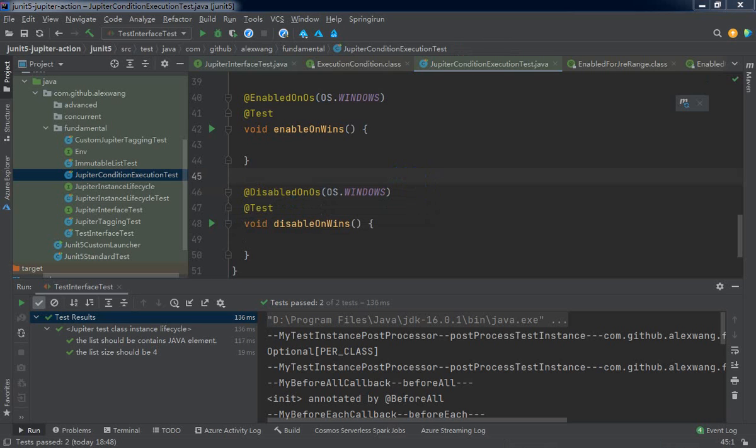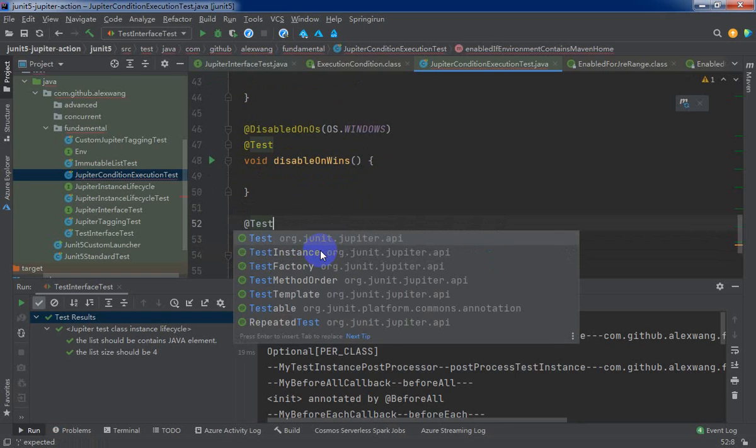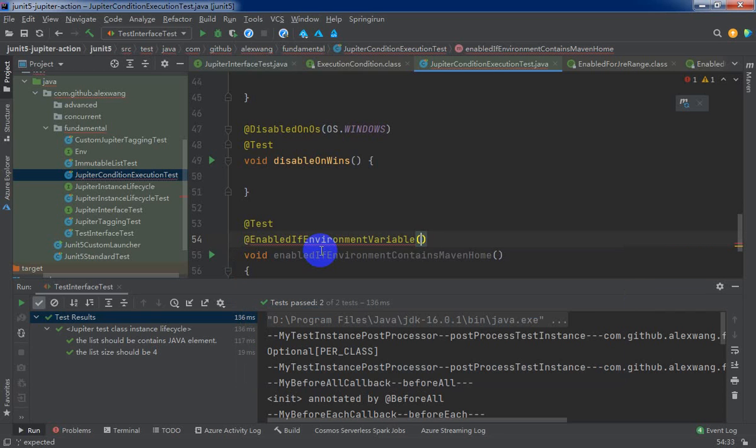And we can verify whether some system variable exists, and then execute our test case. It's supported by JUnit. Enabled if environment variable contains Maven home, for example. You can specify the variable name, M2 home, and you can also specify the matches. You can match anything, right?